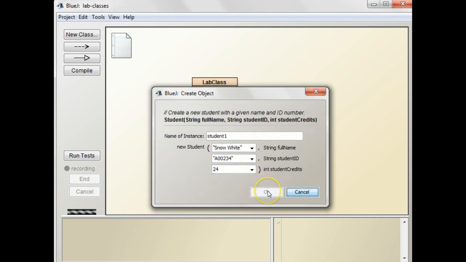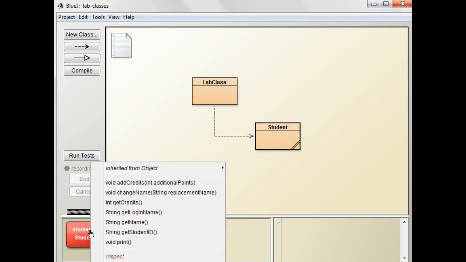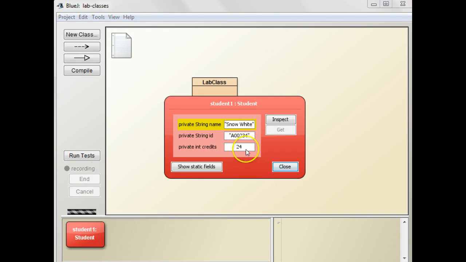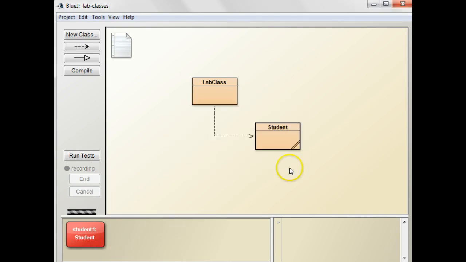And if we say OK, and inspect it, and there we go, there's our 24. Alright, so that's how it's done.